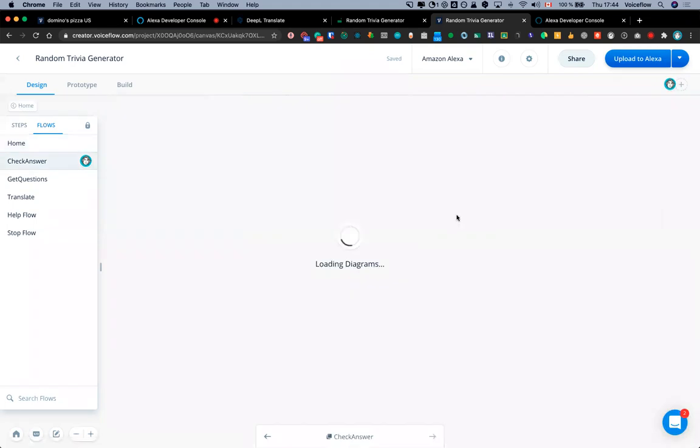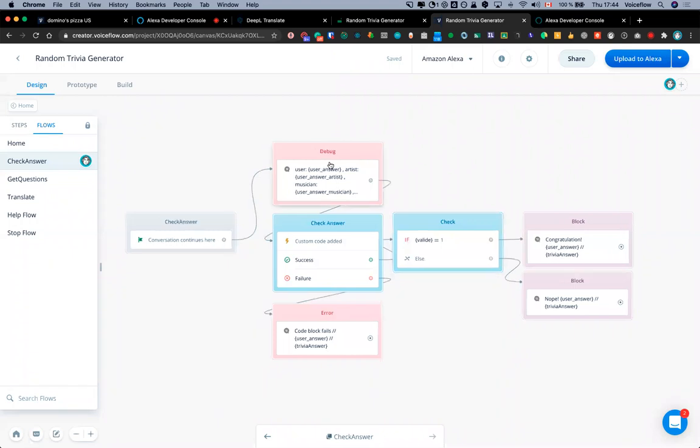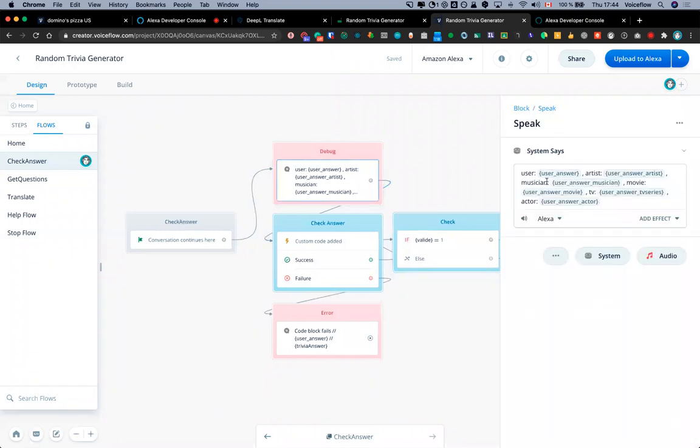So we speak the question the user should answer. Here we are using a debug speak block, just to make my point and see in which slot the user utterance is mapped. So the user answer is a search query, artist, musician, etc. During the test, we should have 0, 0, 0, 0, but not in the slot that the utterance was mapped to. So that can be interesting.